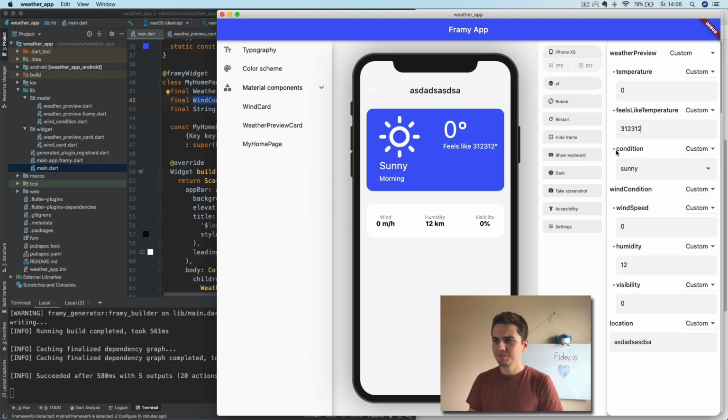So yeah, this is basically how Framy works, and now it is in a very early stage, and there are a lot of features coming in, and a lot of bugs still need to be fixed. But I believe that it may bring some value to you. If you think so as well, give it a try. Try to work on it.